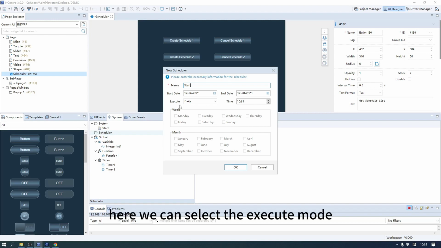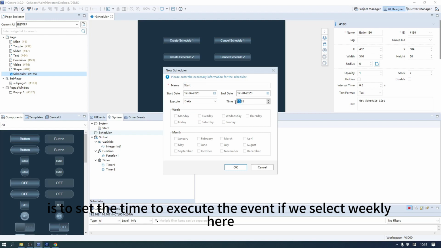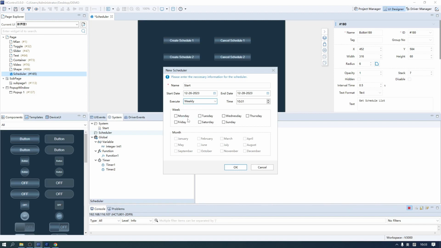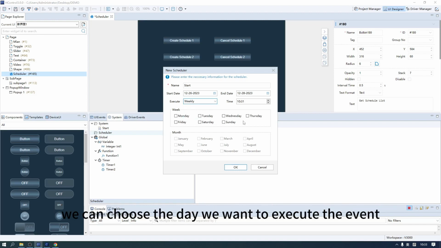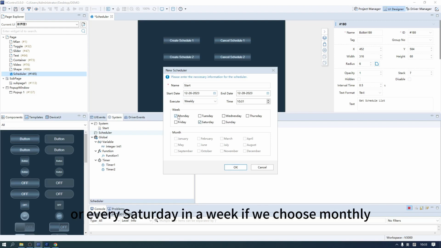restart it. Here we can select the execute mode. It can be executed daily, weekly, or monthly. And here is to set the time to execute the event. If we select weekly here, we can choose the day we want to execute the event in a week, like every Monday or every Saturday in a week.